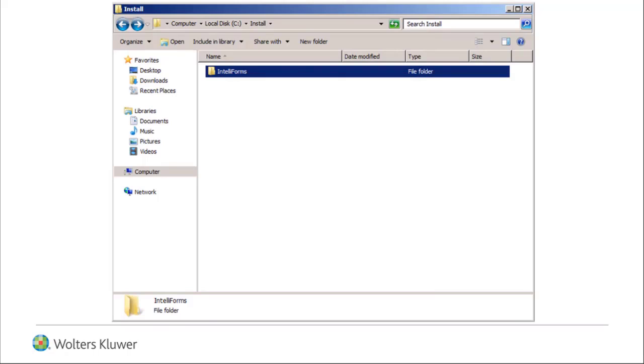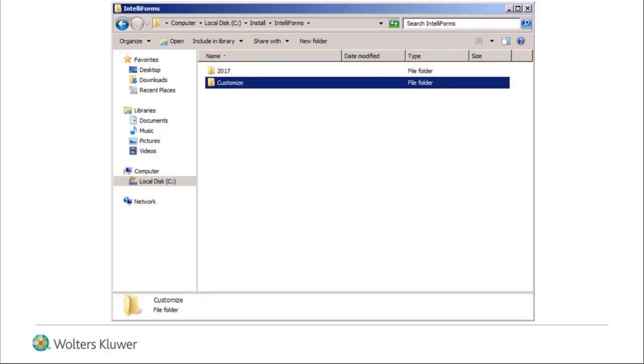Within the Install folder, create a subfolder called IntelliForms. Within the IntelliForms folder, we've created two subfolders. One subfolder should be named to identify the tax year of the CCH IntelliForms version you wish to install. In our example, we've created a 2017 folder to hold the CCH IntelliForms 2017 version's installation file. If you are installing another version of CCH IntelliForms, name the folder for that version's tax year. And because we are going to use the optional customization file, we have created a separate folder to hold it, Customize, since it can be used for subsequent installation years.